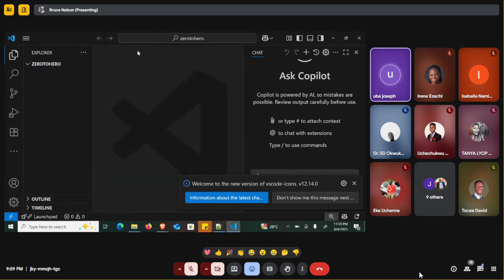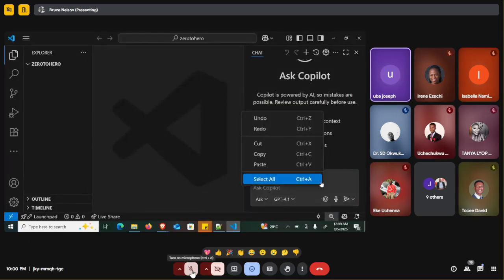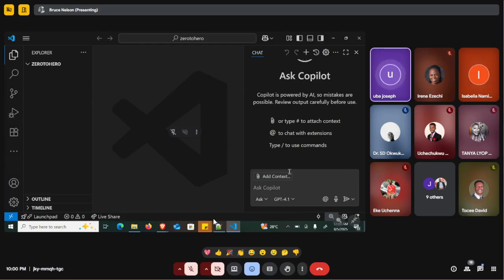Close the welcome tab. You can adjust your Copilot sidebar, drag it a little bit, or you can just minimize your screen a bit. Click on the panels, close the welcome.